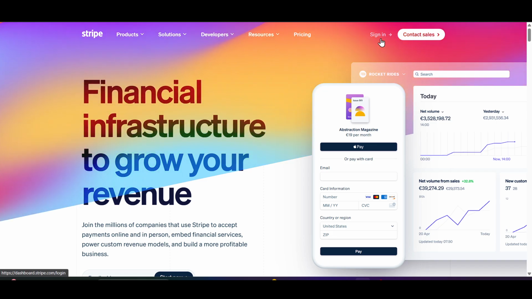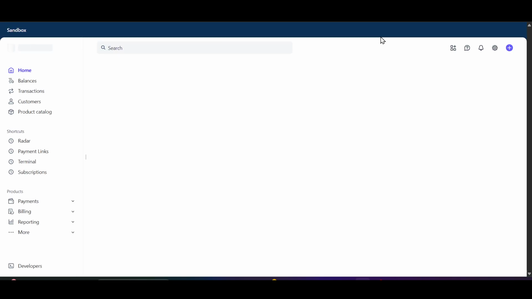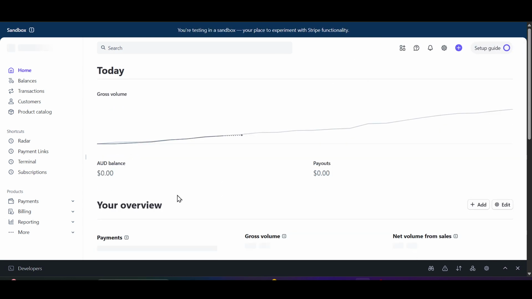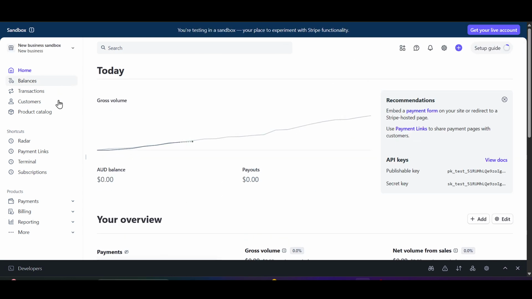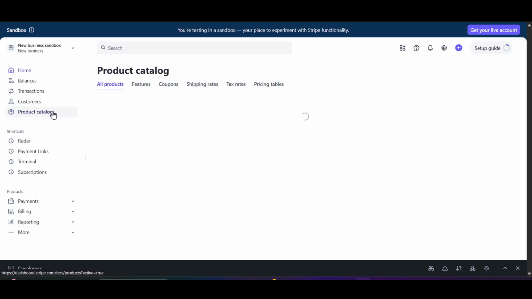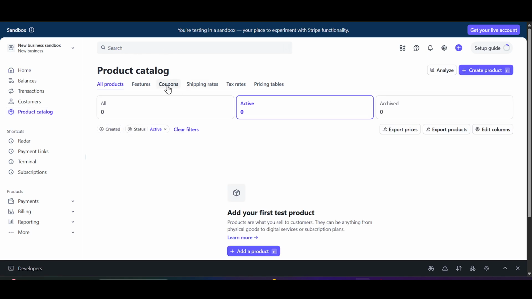On your right side, you can see the option of sign in. Click on that option and sign in with your email and your password. Now, after signing in, you will be welcomed to the home of Stripe. And now from here on your left side, click on product catalog. And from here, click on coupons from the top.